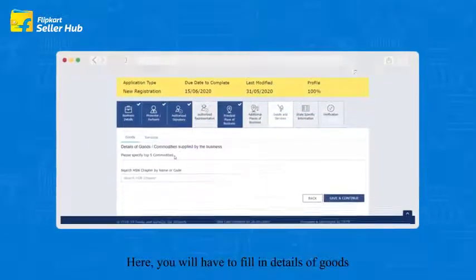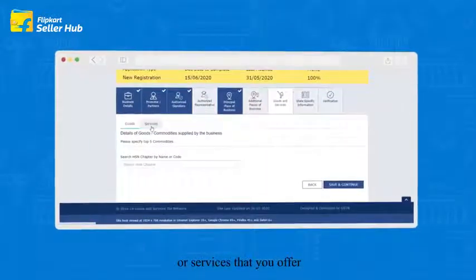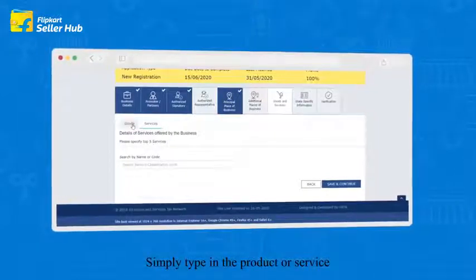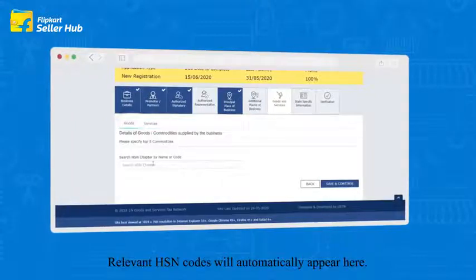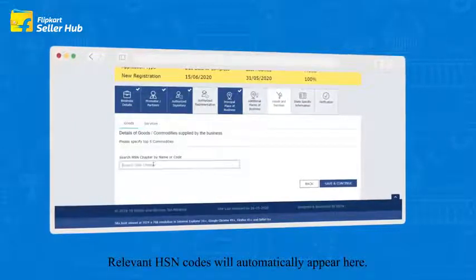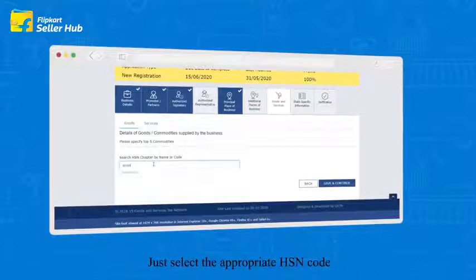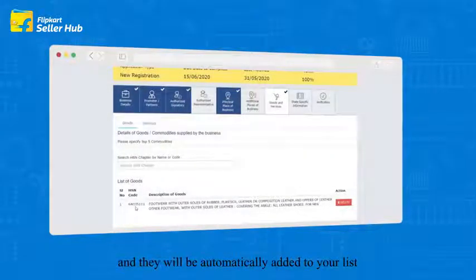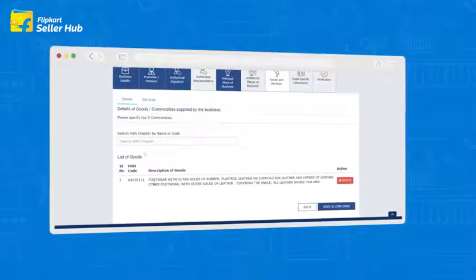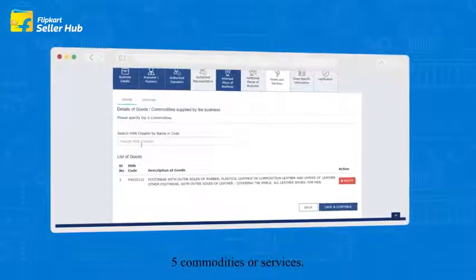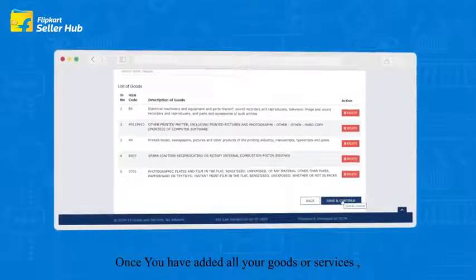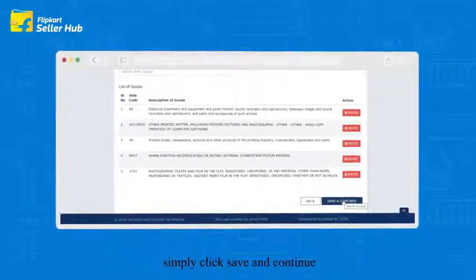Here, you will have to fill in details of goods or services that you offer. Simply type in the product or service in the search field. Relevant HSN codes will automatically appear here. Just select the appropriate HSN code and they will be automatically added to your list. You will have to mention at least 5 commodities or services. Once you have added all your goods or services, simply click Save and Continue.